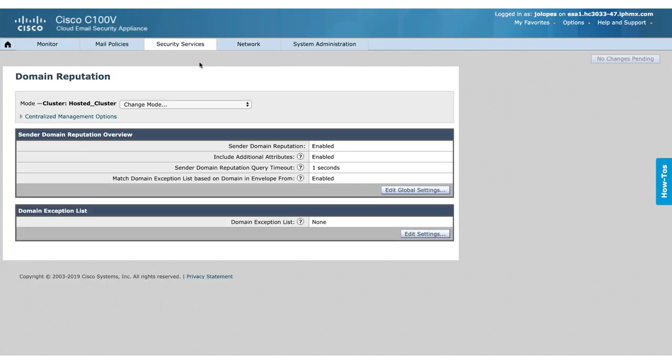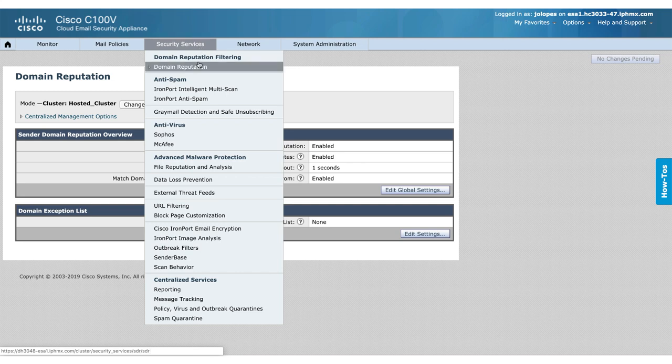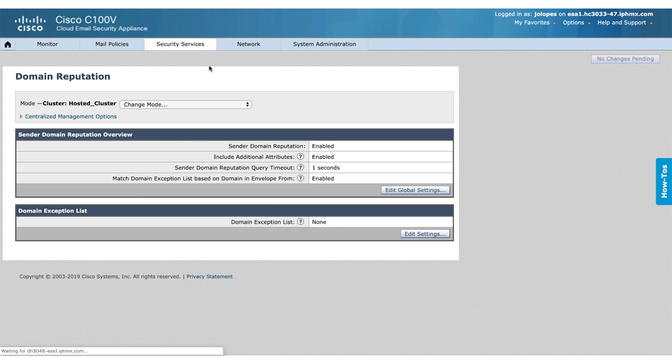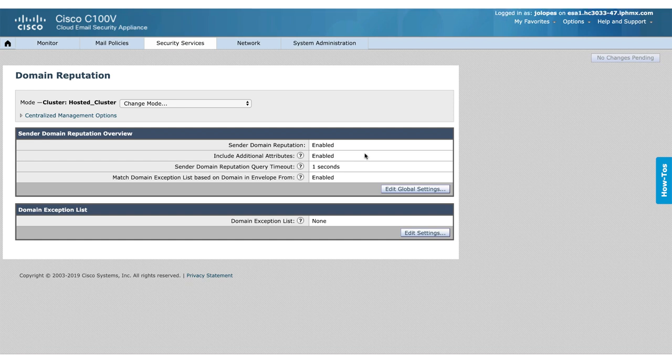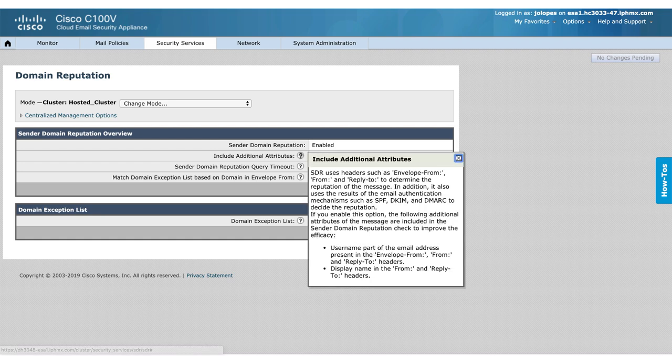But let's move on to the fun parts, where I can actually configure sender domain reputation. If we go to Security Services, Domain Reputation Filtering, Domain Reputation, we will actually see that sender domain reputation is enabled globally. The default query includes IP, envelope header, and the login information. Additional attributes can be sent during the data phase to help increase the telemetry to SDR. These can include SPF result and alignment, DKIM result and alignment, and DMARC result.